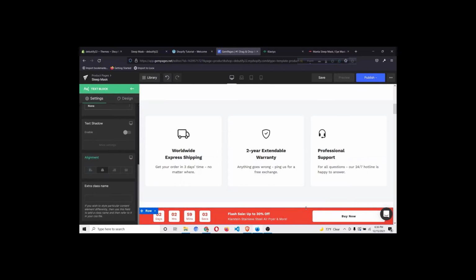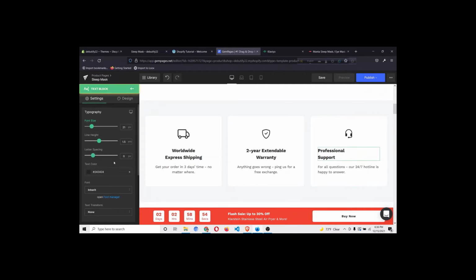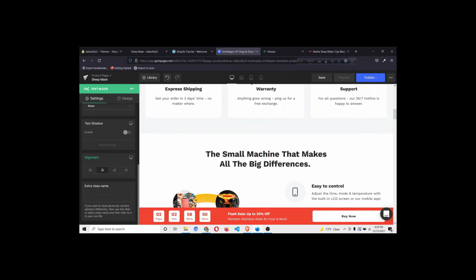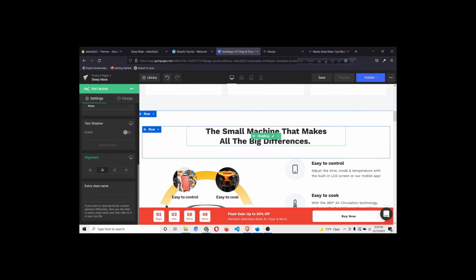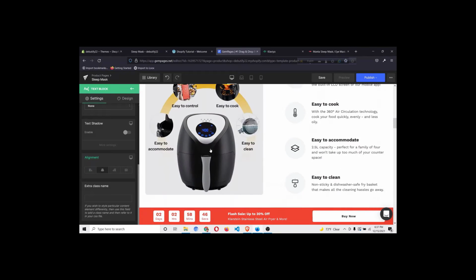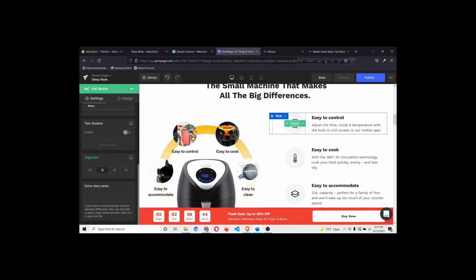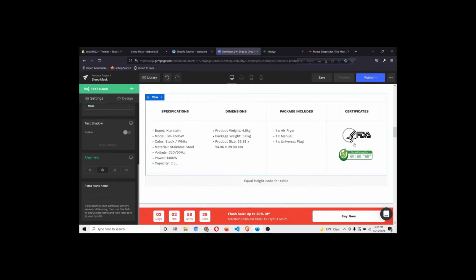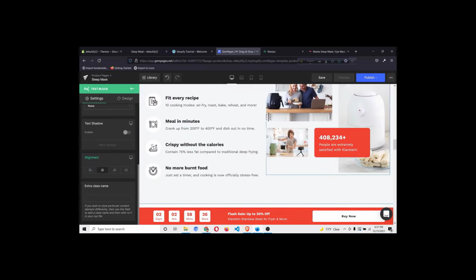And also you can see there is a sticky header in the bottom, which is a very good option for increasing the order value. So you can just do that, and then there will be some headline depending on the products, and a product image, and also some feature or benefit related to the product, and then you can add some specification, package includes etc. You can see these are all customizable.